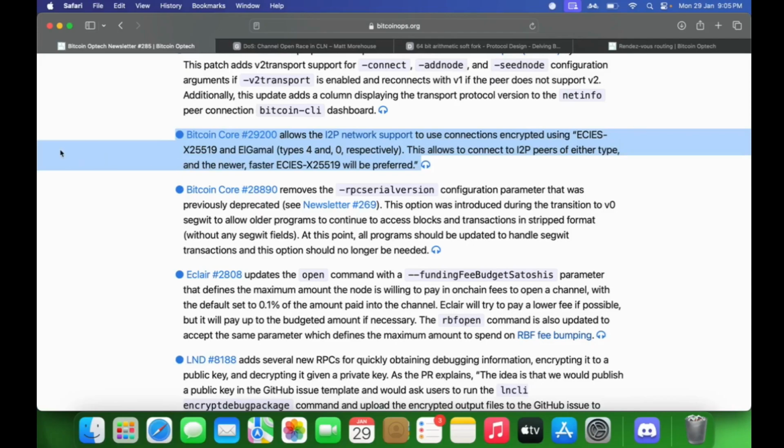What's the I2P network? It's the Invisible Internet Project. It's basically a network on which participants can communicate with each other while remaining anonymous and masking their IP addresses. Very similar to the concept of Tor, where nodes communicate with each other anonymously by masking their IP addresses. So what this proposal does is that it allows nodes to connect with each other over the I2P network.